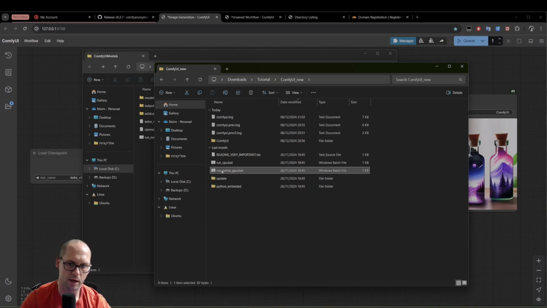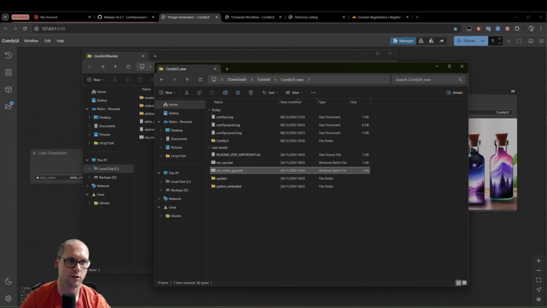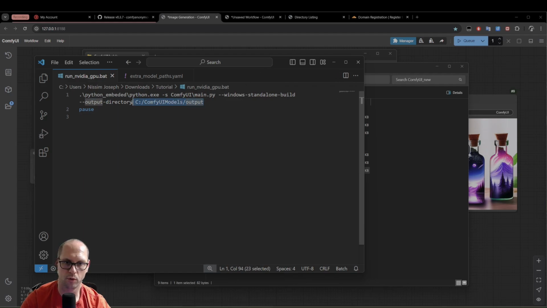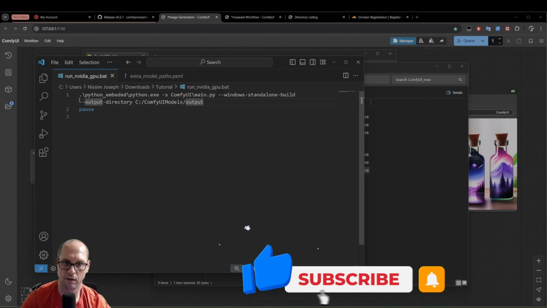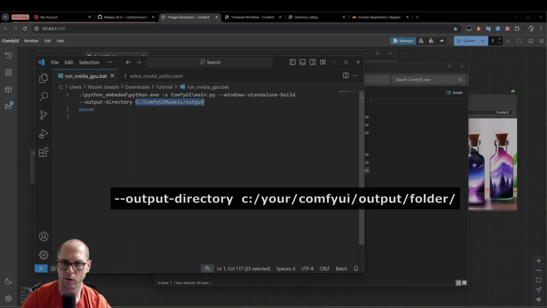In that folder, we have Run NVIDIA GPU that we are using. Now, if we open it, you will see that usually the command looks like that. Now, we need to add one more thing. We are going to add this part. What is this? It's a command that tells Comfy it will have an output directory, and I gave it the directory of my output folder. Now it's Windows, but make sure, because it's Python, the slashes are the opposite.